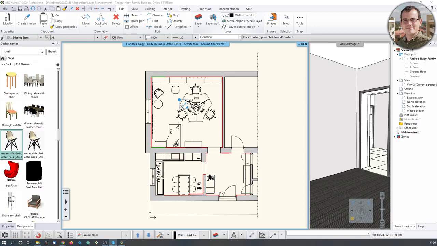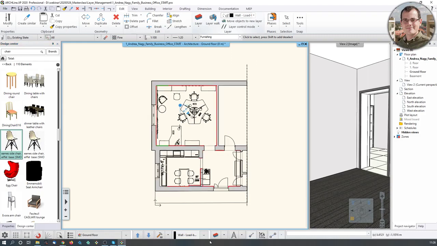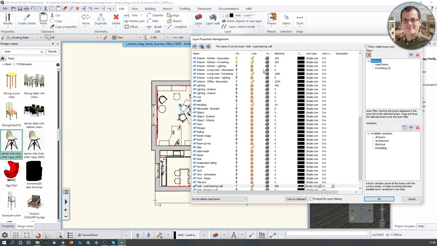I need to know how to handle them and how to work with them. So just to recap, the layers, they have a general switch.